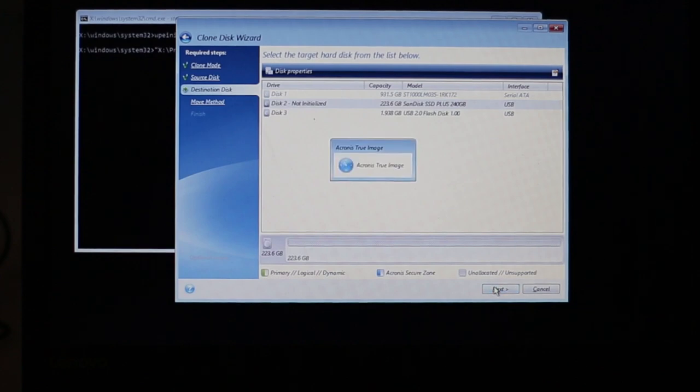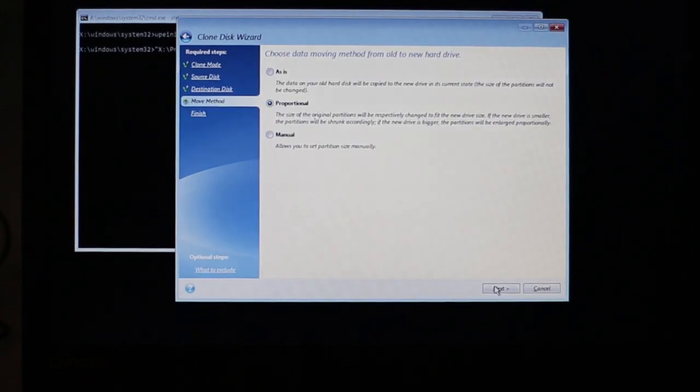And again, it's going to look at the drive and check things over and come back to us in a moment. So now, because we're in manual mode, we have the option to either copy things as is. Now, this is not an option because the partitions on the 1 terabyte drive will not fit onto the 240. Next is proportional, which will do things the same way as the automatic mode, where it will try and work out the best way of arranging the partitions itself. Or you also have the option of manual.